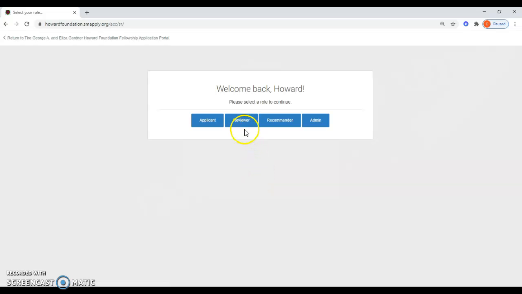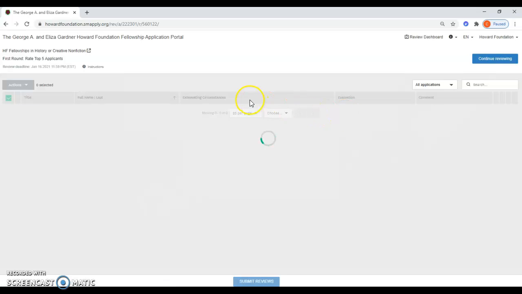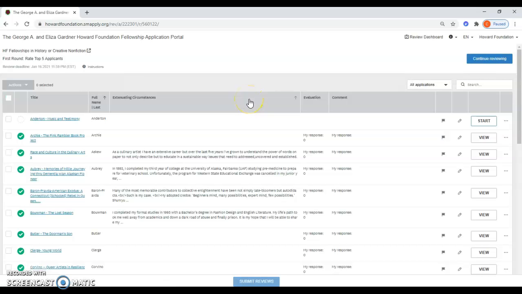Once logged in, please select Reviewer if you have multiple roles. You'll now see that you have assignments that are uncompleted. Here we'll have a 0 and the number of assignments you have assigned. Click Continue. You will be brought to the assignments page.